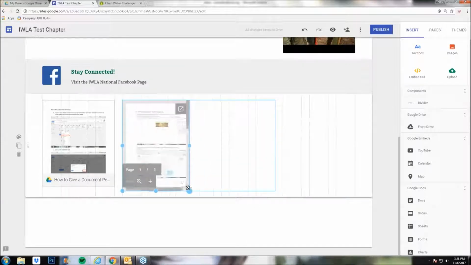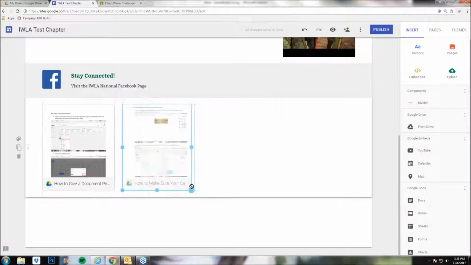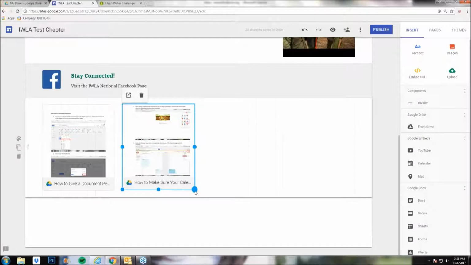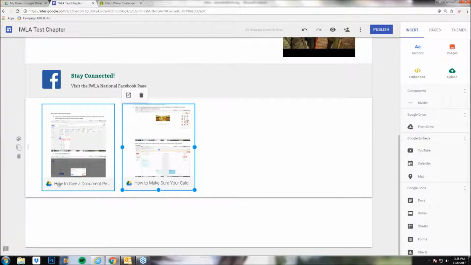One thing you want to know about documents is that you'll notice that my titles are showing up. If you've named them something weird like 11/06/17 document 5521 whatever newsletter, that's going to show up here. So before you upload your documents, make sure you've named them something that's more like a title. Like this one is how to make your calendar shareable. This one is how to give a document permission. So you're going to want to do that.